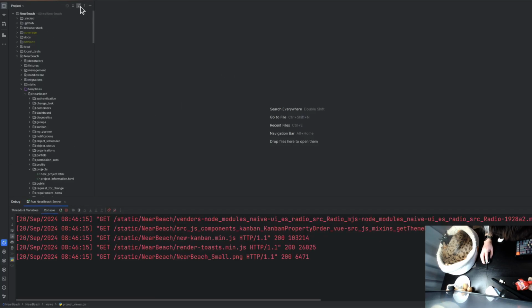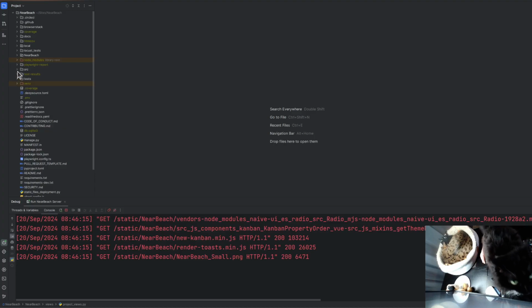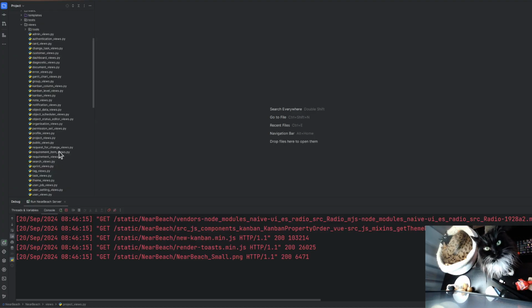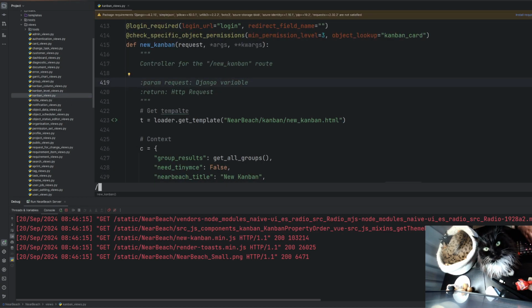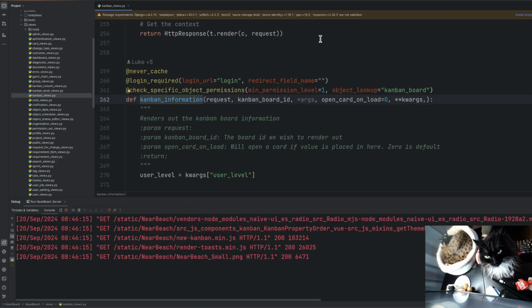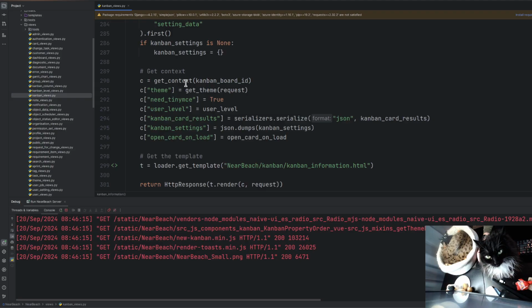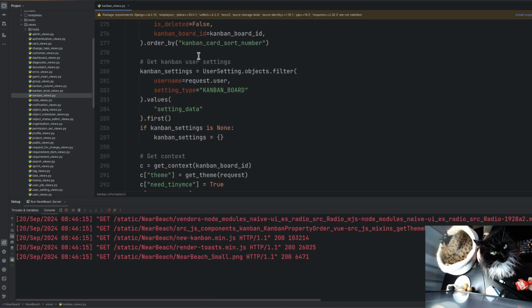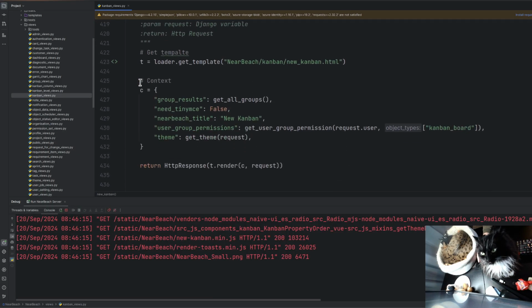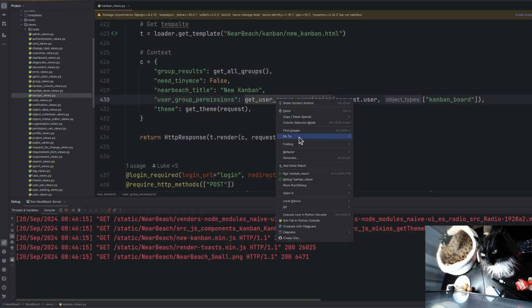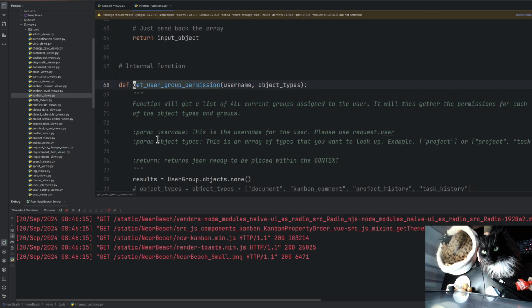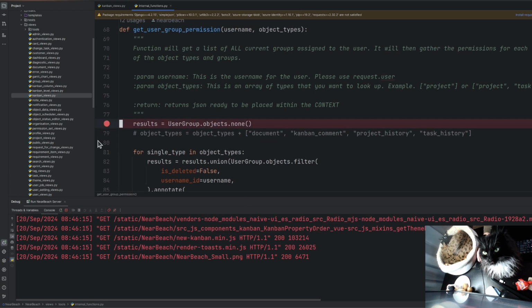So what I want to do, I've just closed everything, I'm minimizing everything, I'm going to open up the NearBeach views, and I'm going to open up the Kanban view, and I'm looking for Kanban information. Actually, we want the new Kanban. Sorry, wrong area. We are specifically looking for this, and I want to open up this implementation, and I'm going to flag it like this.